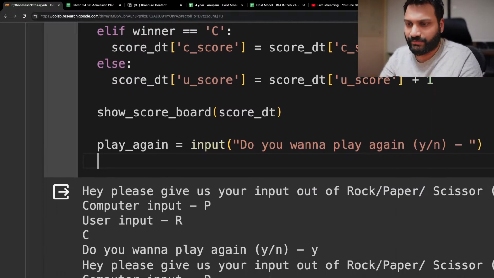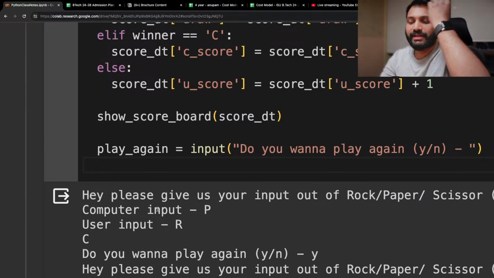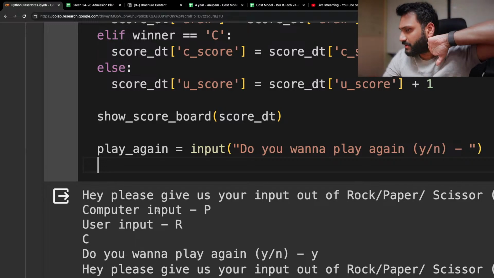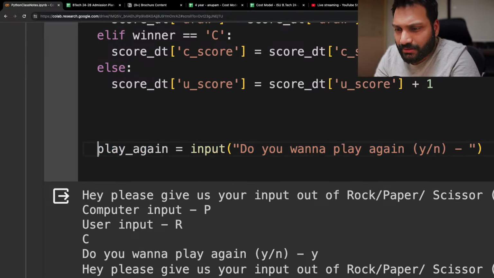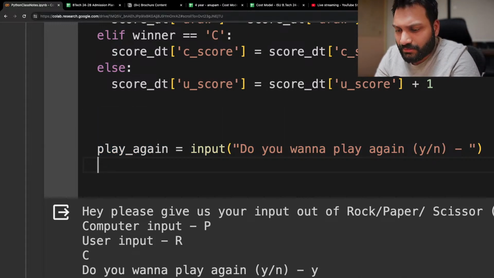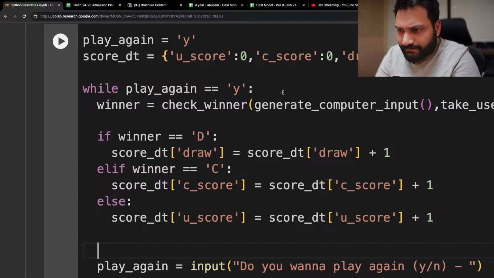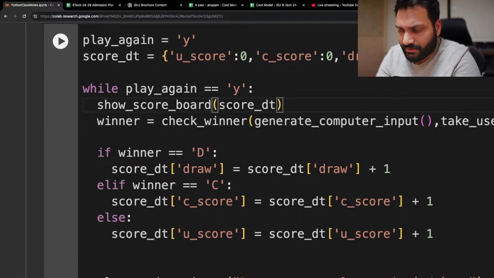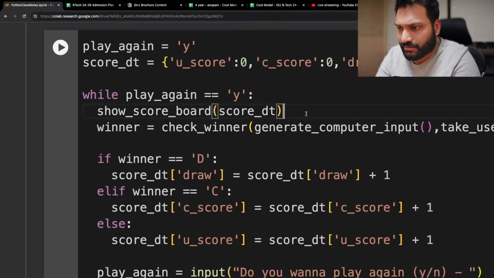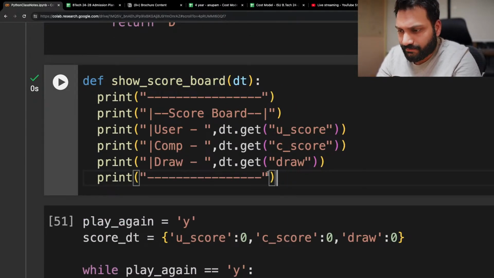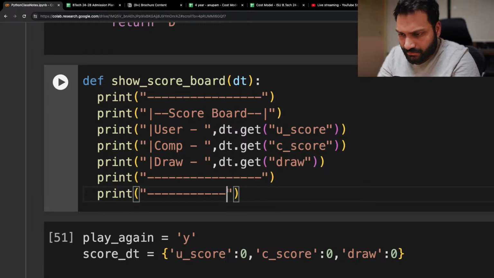Post this, we want to clear the entire output. I will put this thing here itself. I want to clear the entire board.